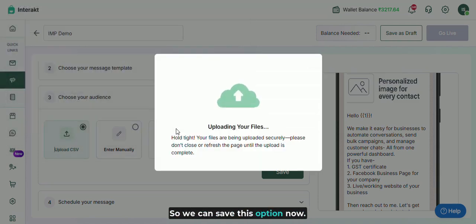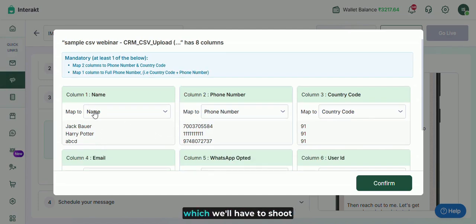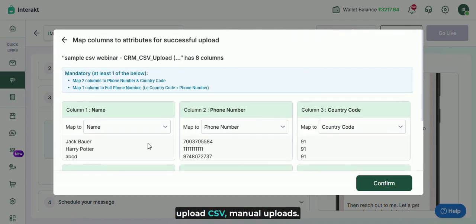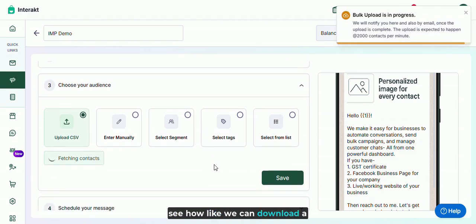And now the third thing is we'll have to choose the audience on which we'll shoot out the broadcast. Since this is a one-time campaign, we can have multiple options: upload CSV, manual uploads. In the upload CSV option, we can see how to download a sample CSV, and if you already have a CSV file in your system, you can always select that.